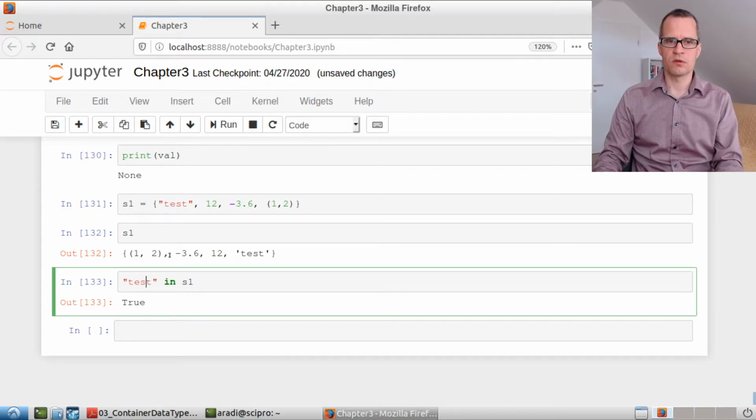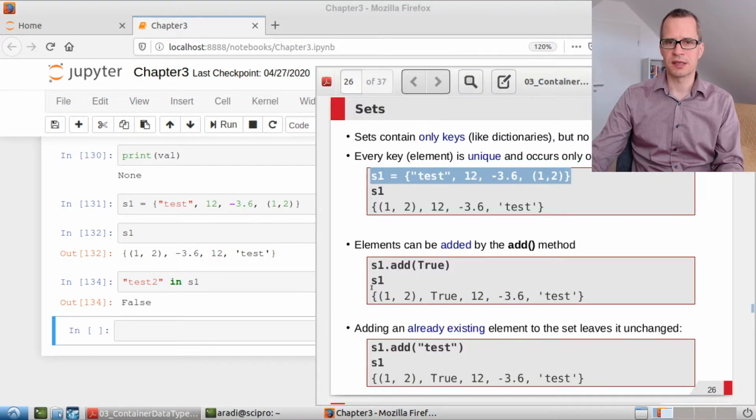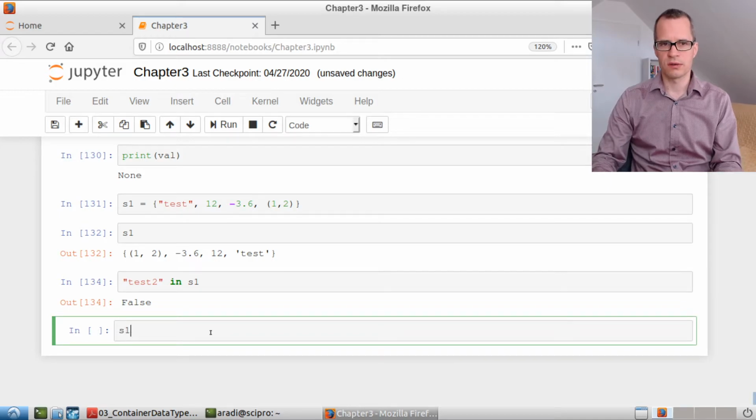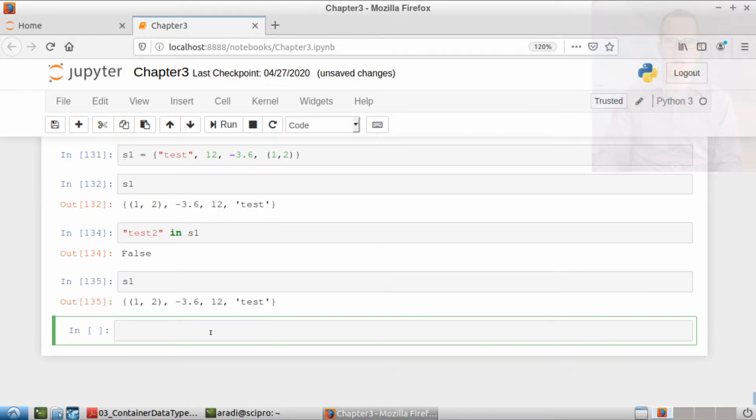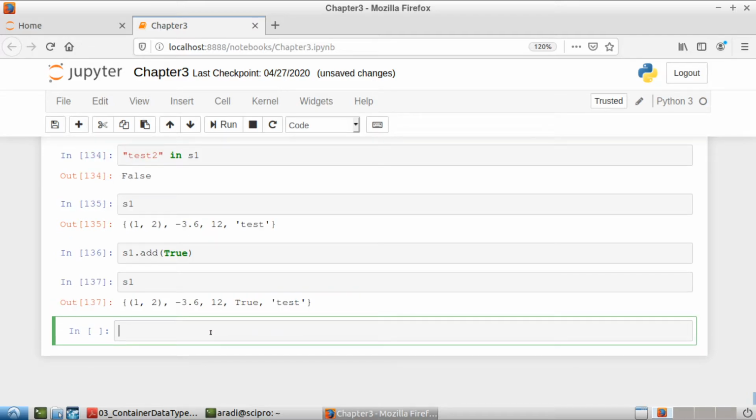But if you check whether the string test2 is in S1, then it will say no, because that's not present in S1. Once you have created a set, sets are also mutable, so you can extend them. Extending a set is done by adding an element with the function add. If we look at our set S1, this is what we have as elements, and now let's say S1.add and, for example, the logical True. This is something you can add to a set. And if you look at S1 now, you see that it is contained.